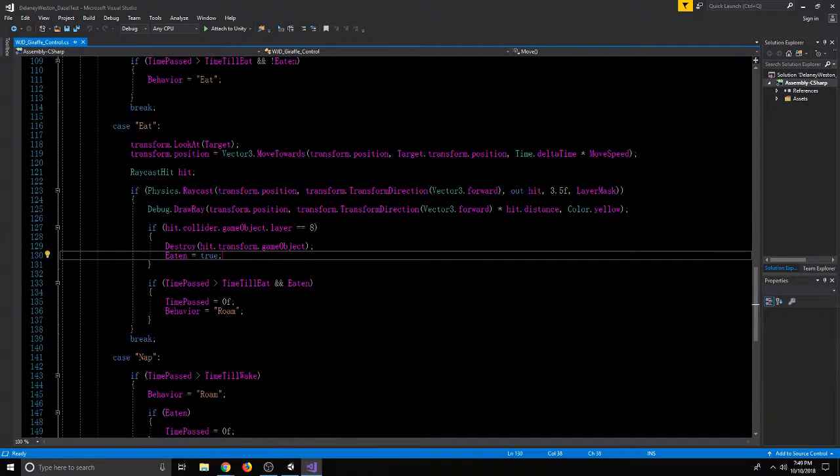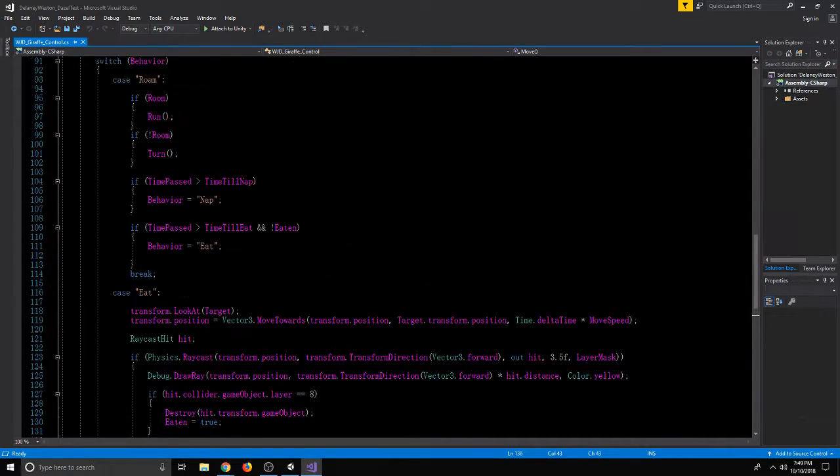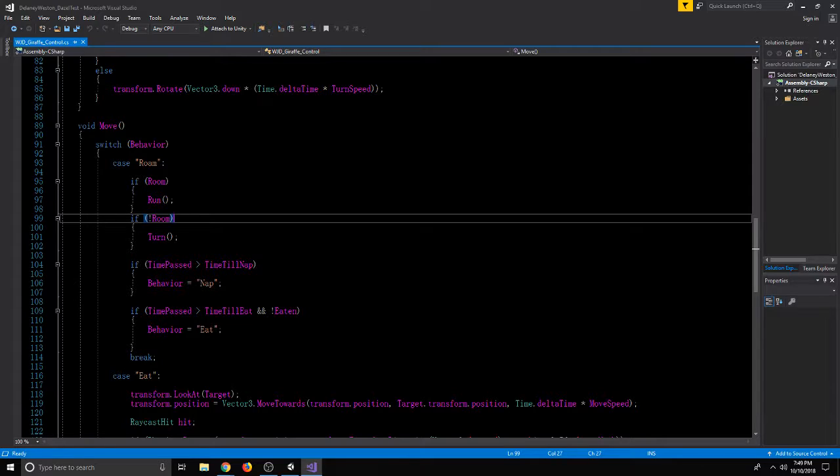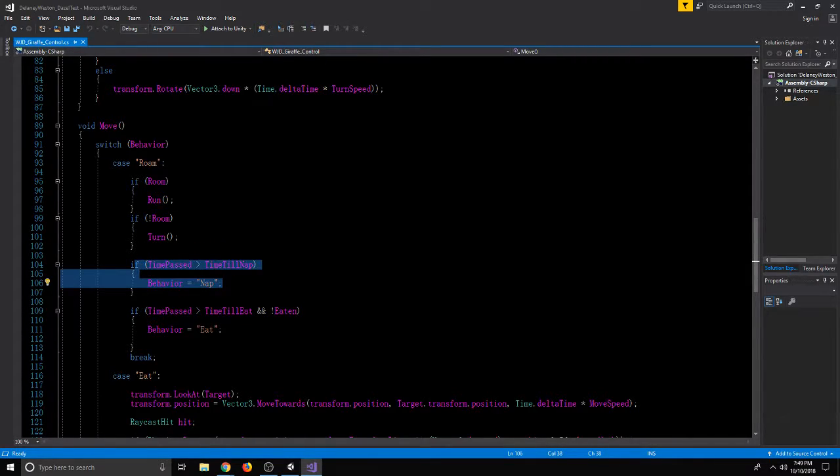Now, once eaten becomes true, it will load this. Time passed is greater than time till eat and eaten will then reset the time passed, and it will switch the case back to roam. So it will go back to roam and it sets the timer to 0. So then it will trigger this switch again.